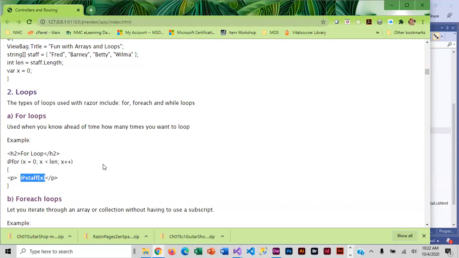So for loops work the same here, other than the fact that you have to put an @ sign in front of them. So you'll notice that we do have a subscript X that we are increasing. Eventually, the test of X less than length will be false and we'll be done with the loop.